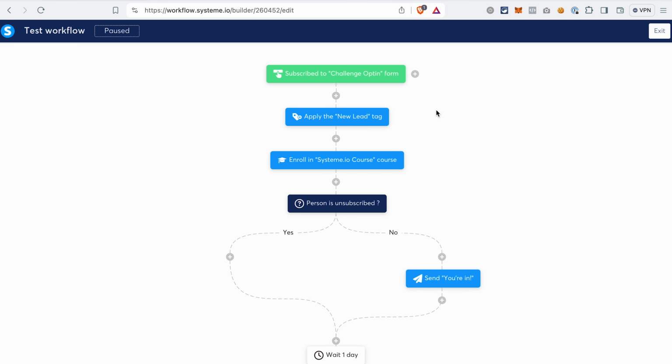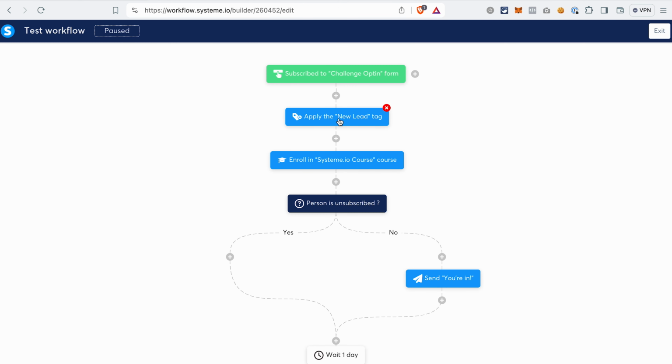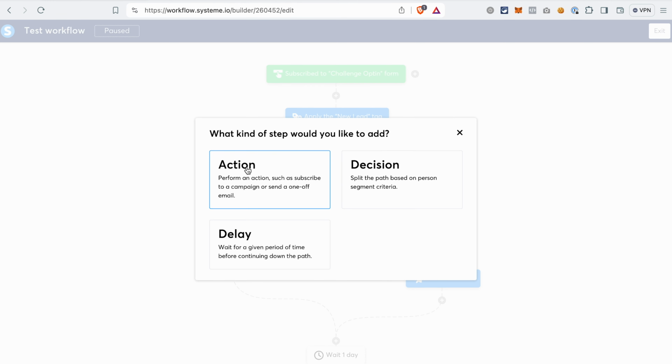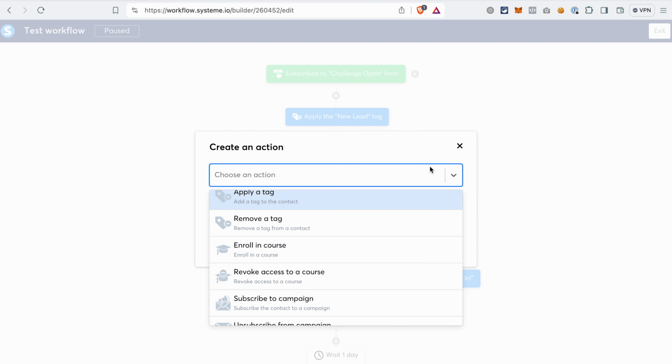After that, you can select what should happen and add this action by clicking on this plus icon. In my case, it would be add a new tag. Then I want to enroll the contact into the course, and I added these actions just by clicking this plus icon, then select action, and then you choose what should happen, like apply tag or enroll in course.